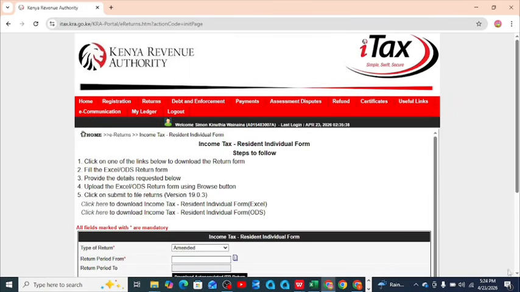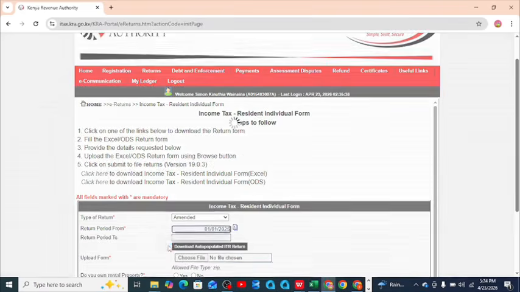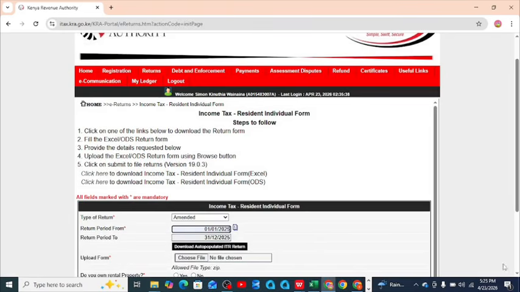After clicking Next, yours will be Original here, but mine is appearing as Amended because I have already filed my income tax return. So you just choose the period. The period dates from 1st January 2025 to 31st December 2025.